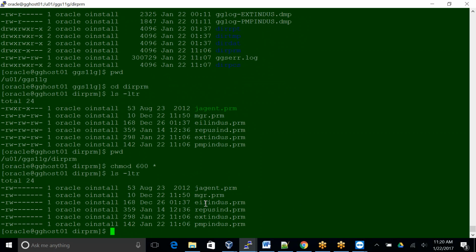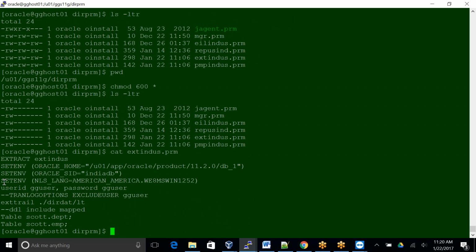Why am I securing parameter files? Because the parameter file contains the username as well as the password. The password is in clear text format. It's not encrypted, which is a security breach. So the first step is that I revoked the read and write permissions. The second one is that the password should not be stored in clear text. Instead, Oracle GoldenGate provides encryption methodologies in order to encrypt the GoldenGate password.